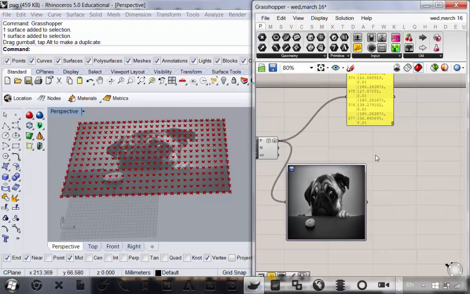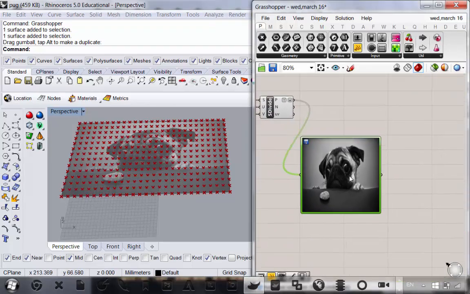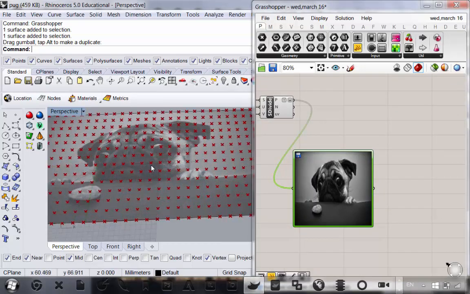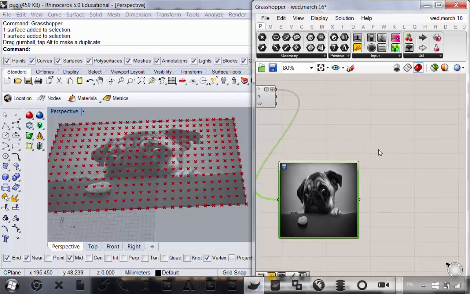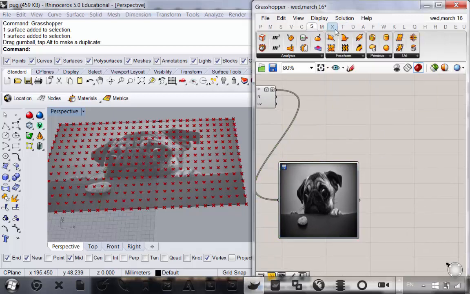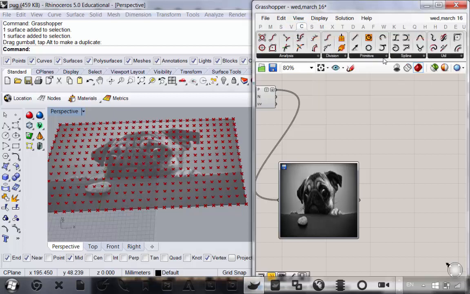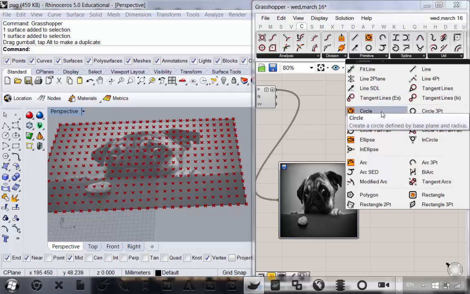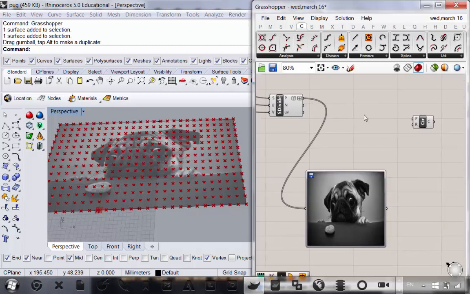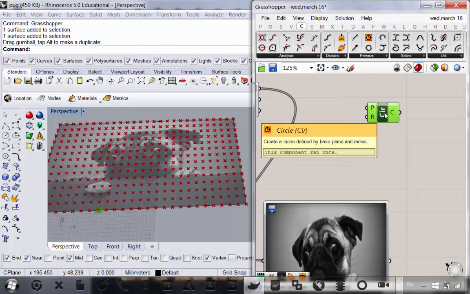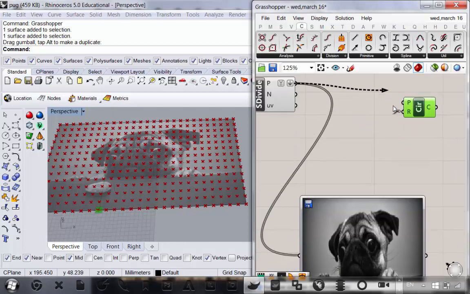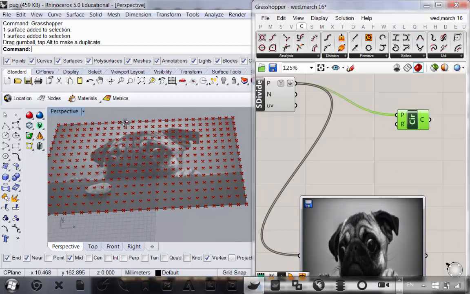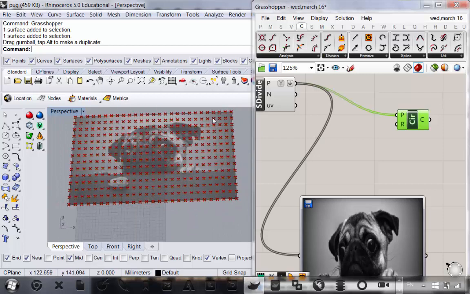So what we're going to do first is maybe make some circles and color them and try to recreate this image in Grasshopper. So let's go to the curve tab here, primitive, and circle. The circle creates a circle defined by a base plane and a radius. For your base plane of the circle, you can put in a point. If you do that, it's going to make this circle in relation to the XY plane.